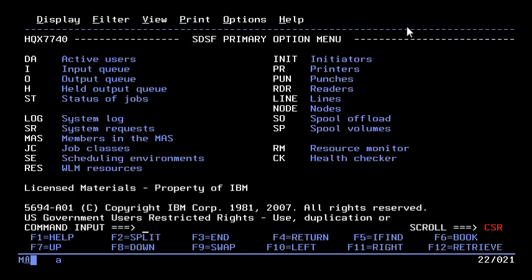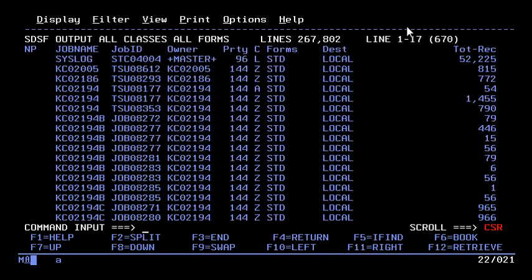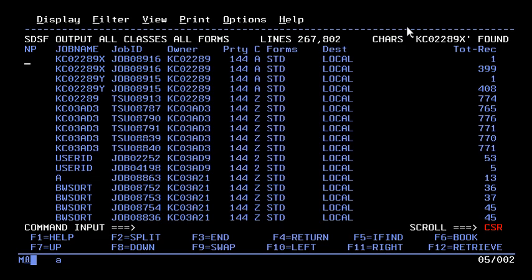Equal 13 to go to my output. O, find KC02289X. And I have two files here. The file right here, this is the output of my job from the compile, link edit, and go that was initiated from my JCL job card. And then right here is the actual output of my program.